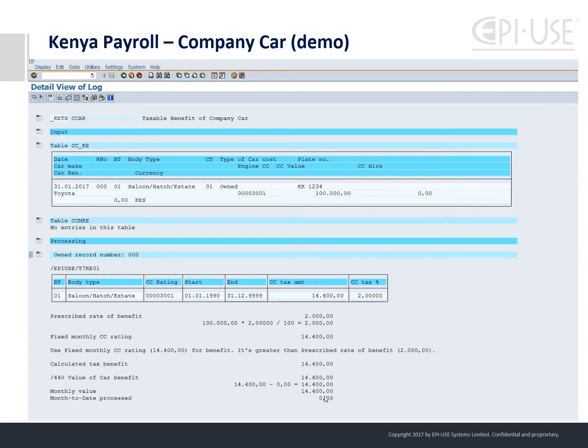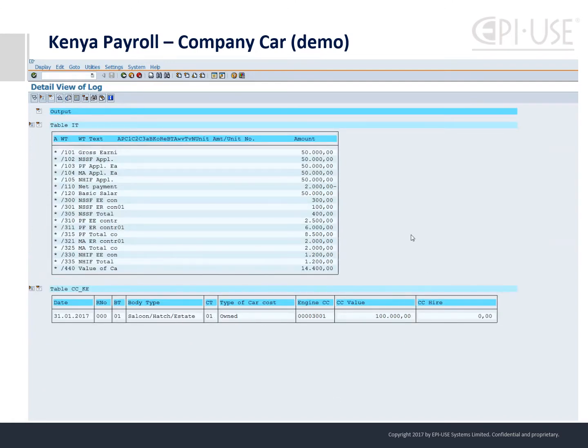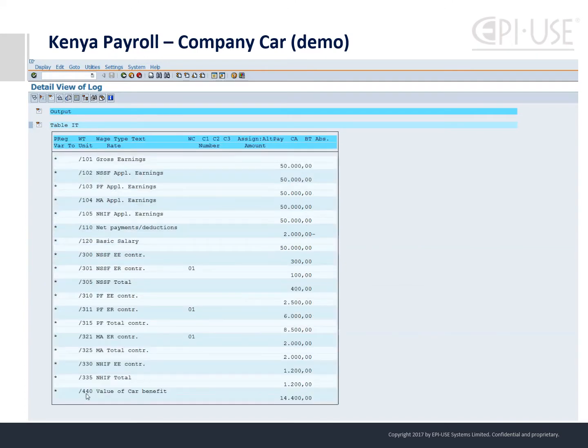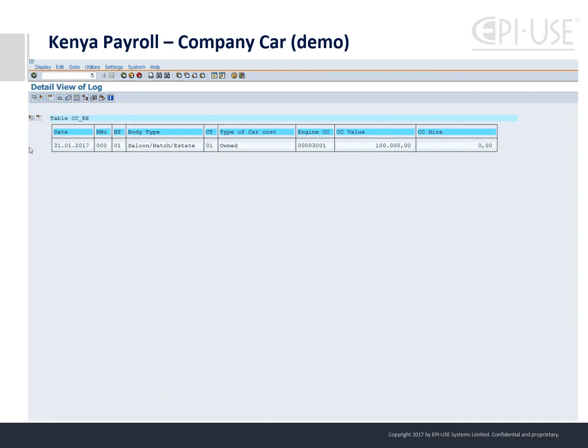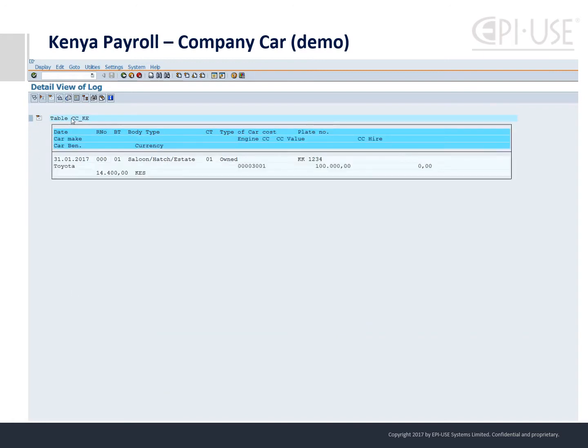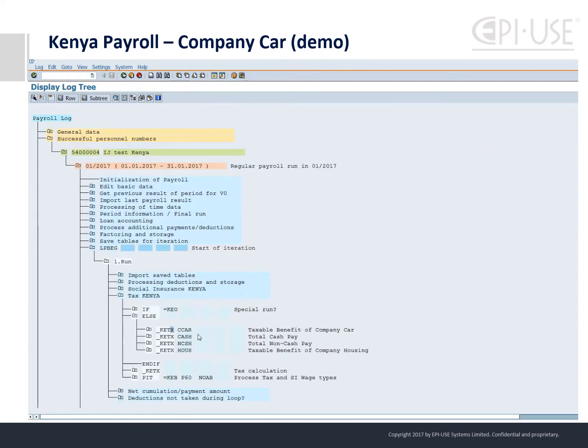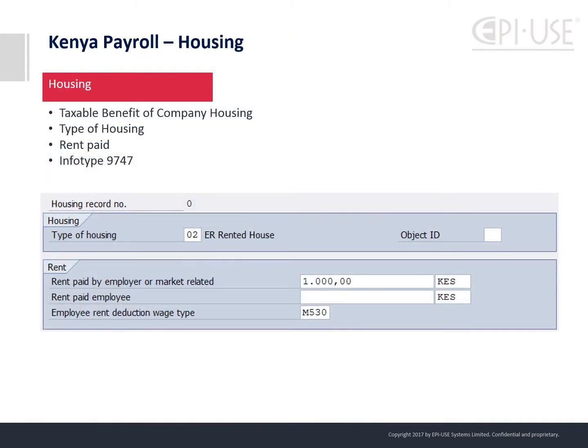So it shows us exactly how this was calculated, and then in the output we can see the wage type that was created, wage type 440, and all of this information is also stored in this internal table, which will be used in the iTax interface. So all of this can be found in the payroll log for company car.